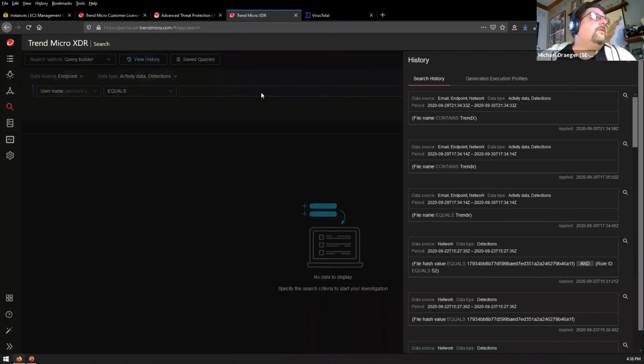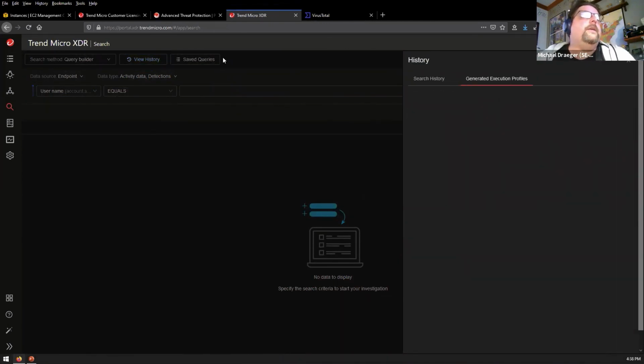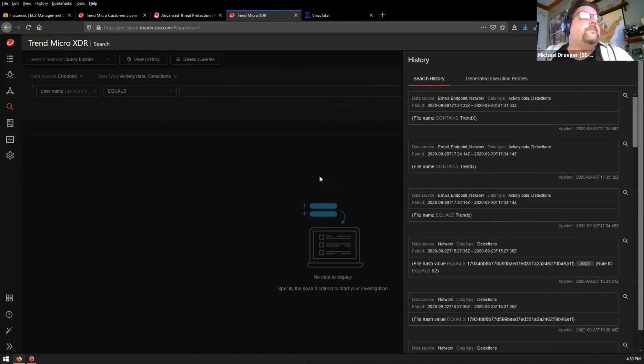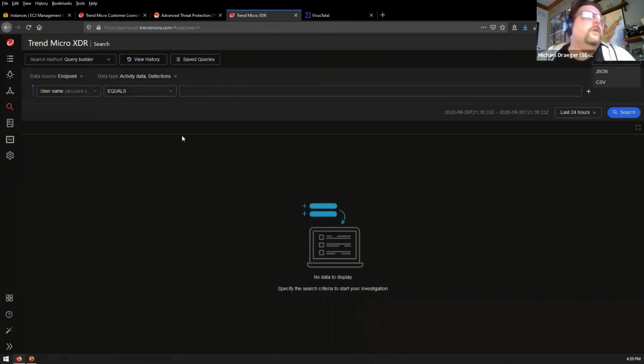I can also see a history of all my previous searches. If I wanted to save the queries, I can create custom queries that I've used in the past, and if I want to save them, I can go ahead and save them. And these queries I can just pull up again very quickly if I want to reuse them at any time down the road.